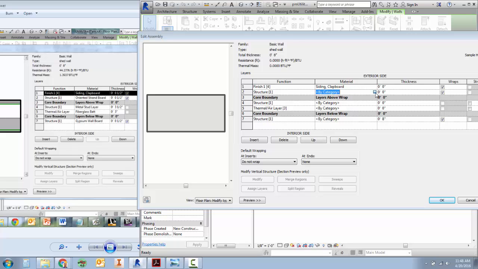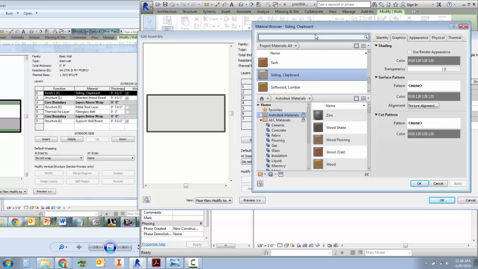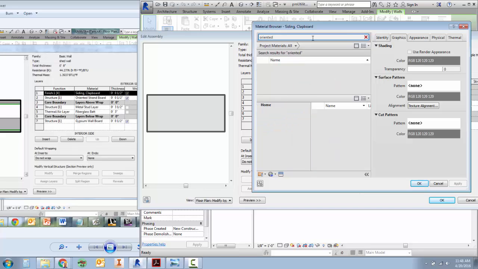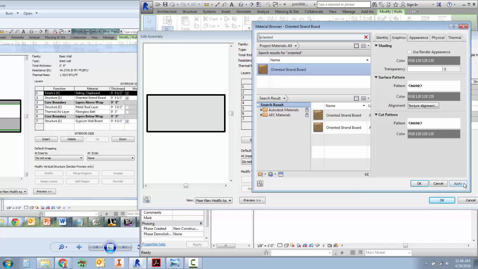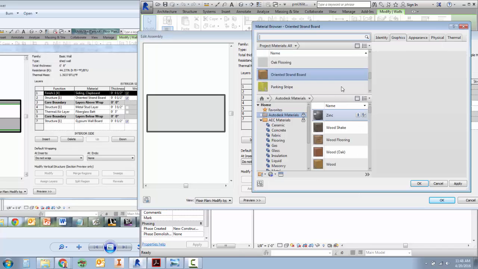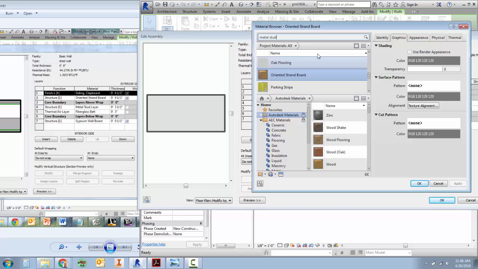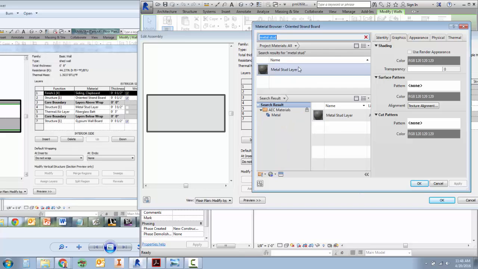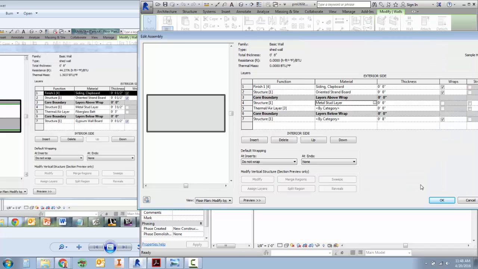Now I'm going to kind of fly through these, but if you need to slow it down, you're welcome to do that. Hey, you notice I type in oriented. It's not up here, but it's down here. Double click, hit apply, and OK. And now we have it there. Metal stud. See, we already have the metal stud layer. So all I have to do is click on it and hit OK, and it's added it to the list there. Fiberglass.